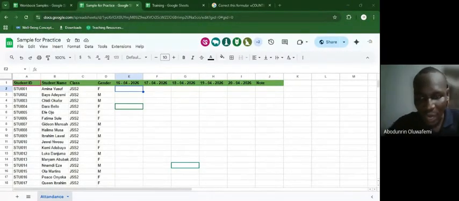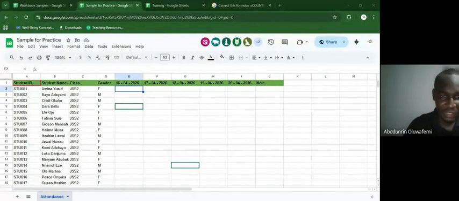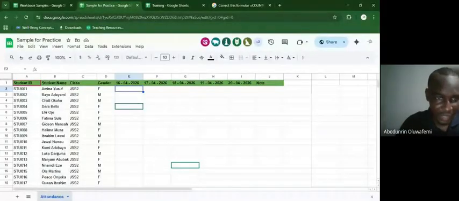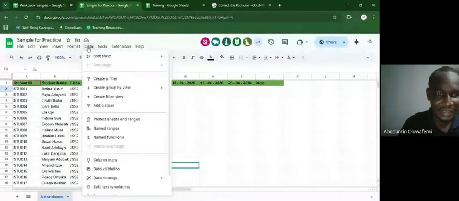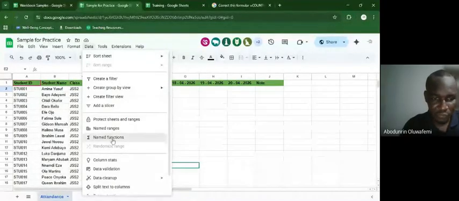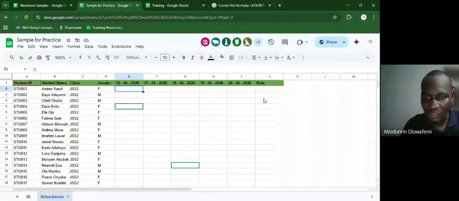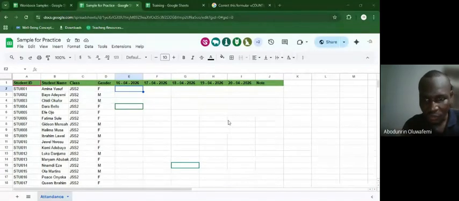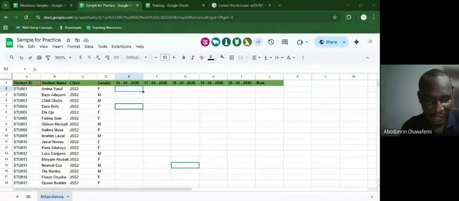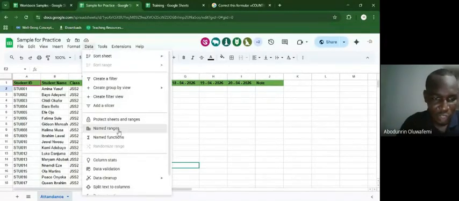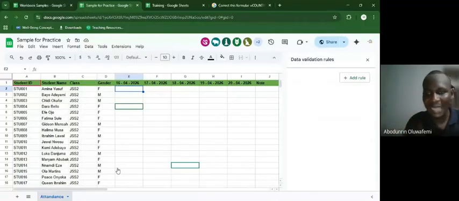So now, how do I use the drop down menu? Let's go there now. You click the cell that you want to put the drop down menu. Then you come here and click data. Then you move to validation. Is that okay? So I'm going to repeat that process so that you can get it very well. So how am I going to do that to bring in the drop down menu? I'll come here, I'll click the cell, come to data, come to validation, then I'll click add rule.